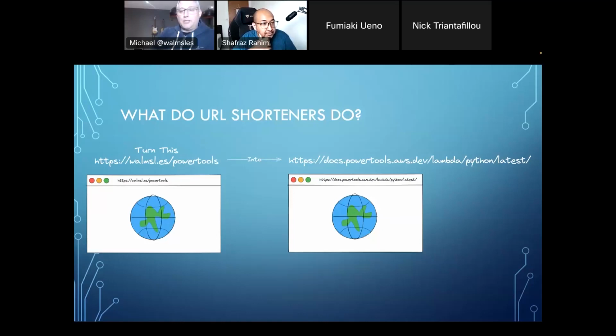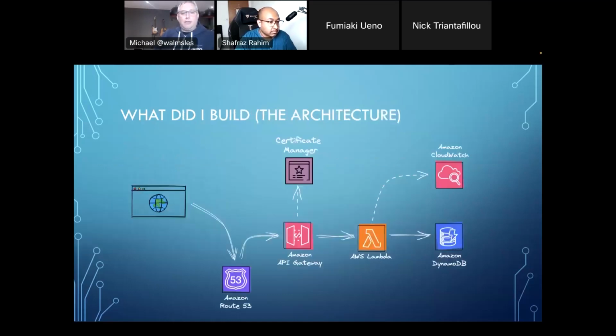That's all they do. It's a very simple use case. It's actually a really interesting use case of being able to explore serverless and how to build serverless, which is more about what I'm going to be talking about today. How did I build it? Why did I build it? And how you can build things really quickly and easily.